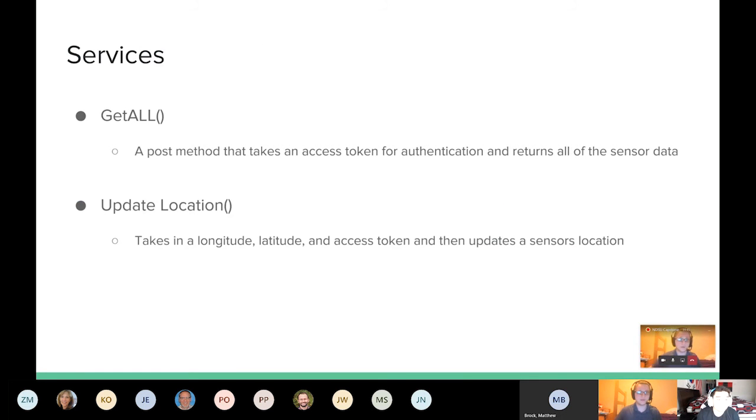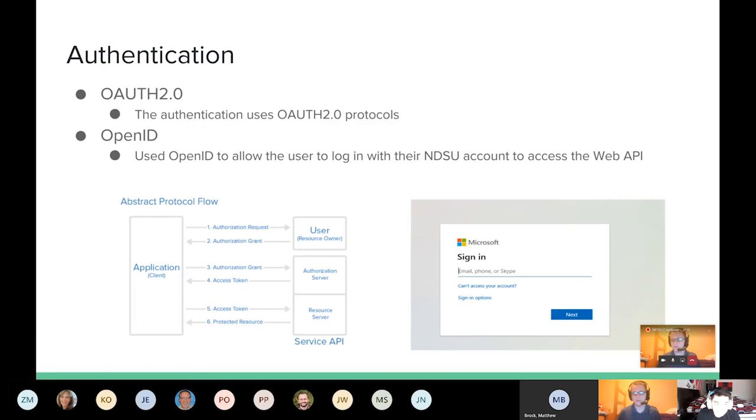In our get all method, that's what our get all method does. And then our update location, the sensors now store on the FarmBeats web API the longitude and latitude. So the update location just takes an access token and then updates the longitude and latitude for the button. And that would be for our magic button that converts or adds a longitude and latitude to the sensor. Go to the next slide.